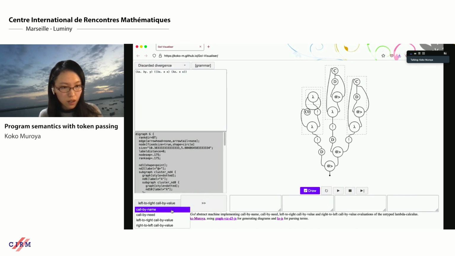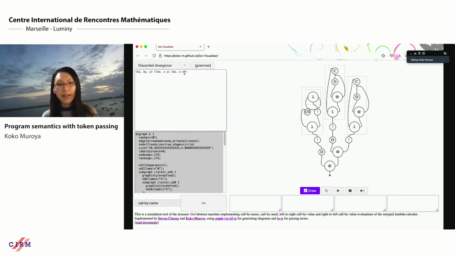So if we, for example, evaluate this term with the call by name strategy, because the first argument x is never used here, the evaluation never goes on to this diverging term. So the call by name evaluation of this whole lambda term should terminate. And then indeed, if we run this tool with a call by name evaluation mode, the token just travels around and stops here, which is how a token passing machine would behave.